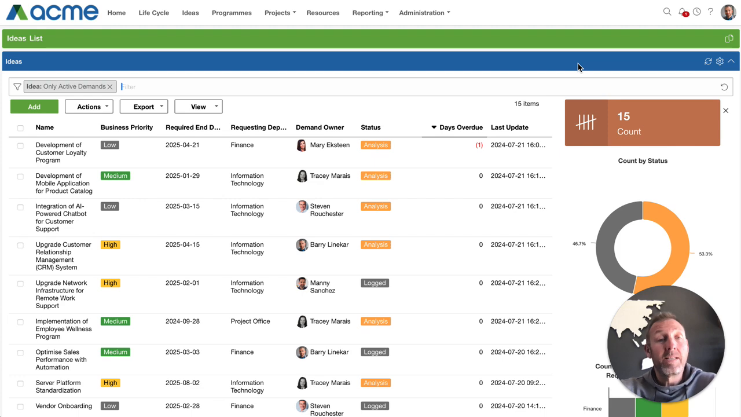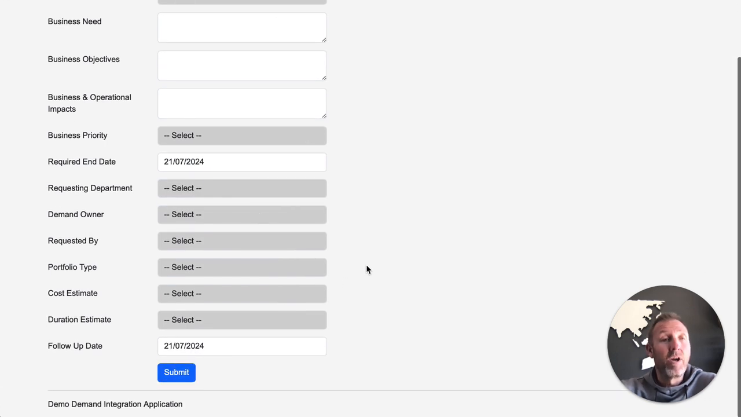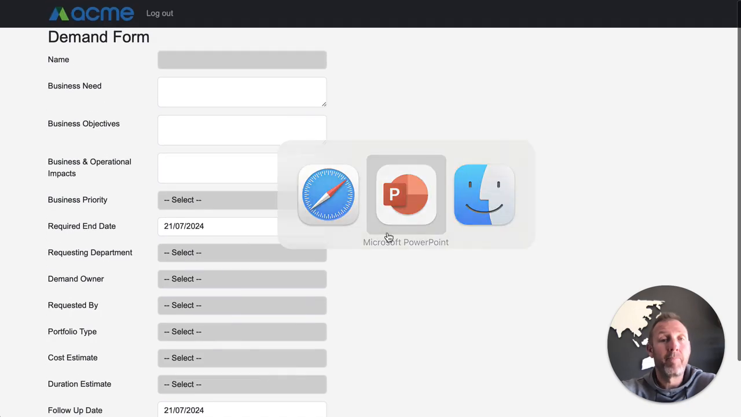Some of the organizations that use this extend this even further by using PPO's API, and they would create a demand form outside of PPO, host this on a platform that they have or a portal, and request their users to request all demands, all project needs, all requests, all ideas through this form. By filling this in and submitting it, this would go directly through PPO's API and add a new demand or idea directly into your PPO database.